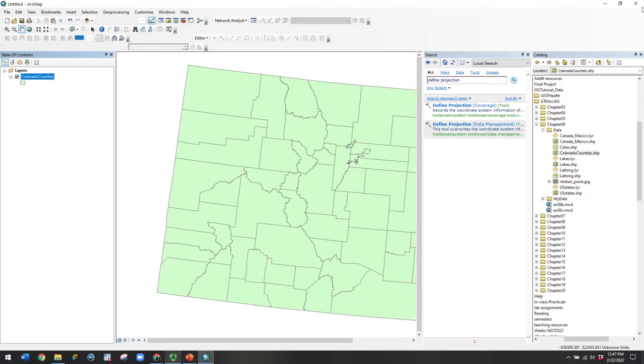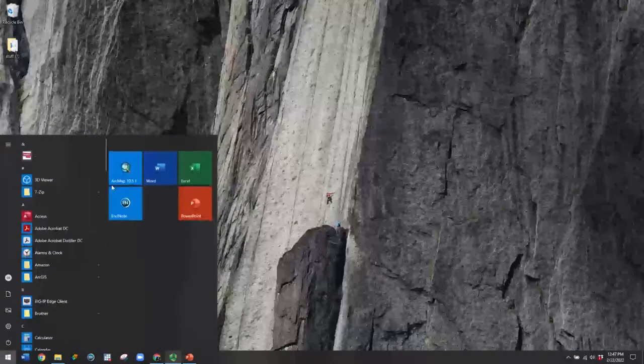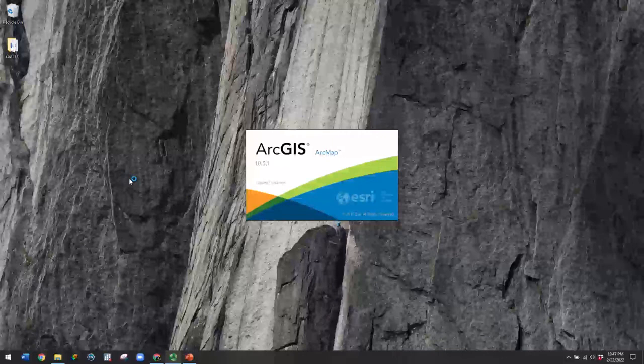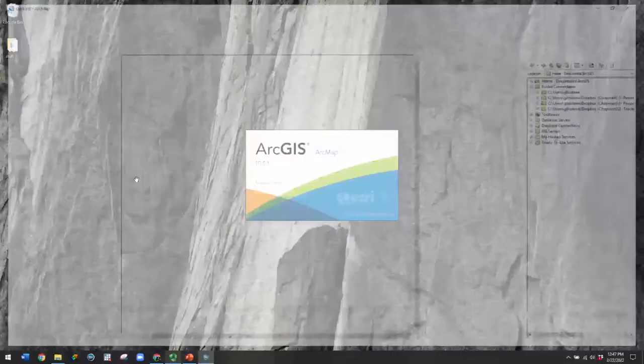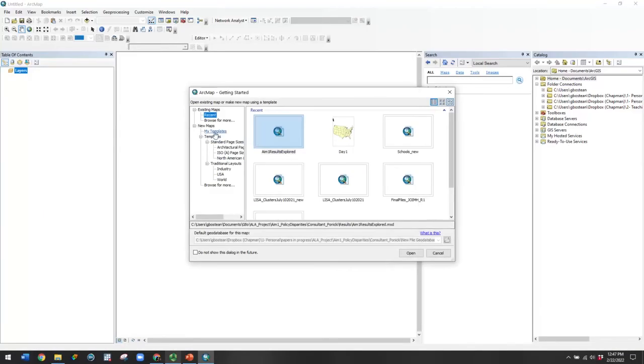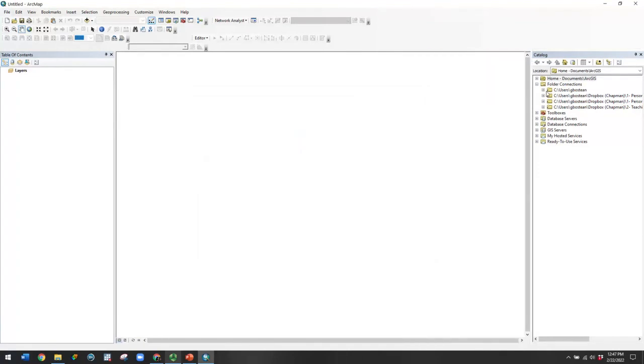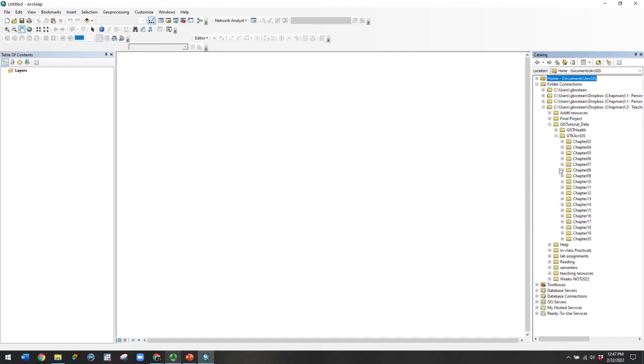So just to double check this, let's click out of ArcMap. We're not going to save any changes. And then when we go back into ArcMap, let's see if this problem has been fixed. Apologies for the slow computer. So we're going to open up a blank map, and we can go back to the folder where we have the data stored.